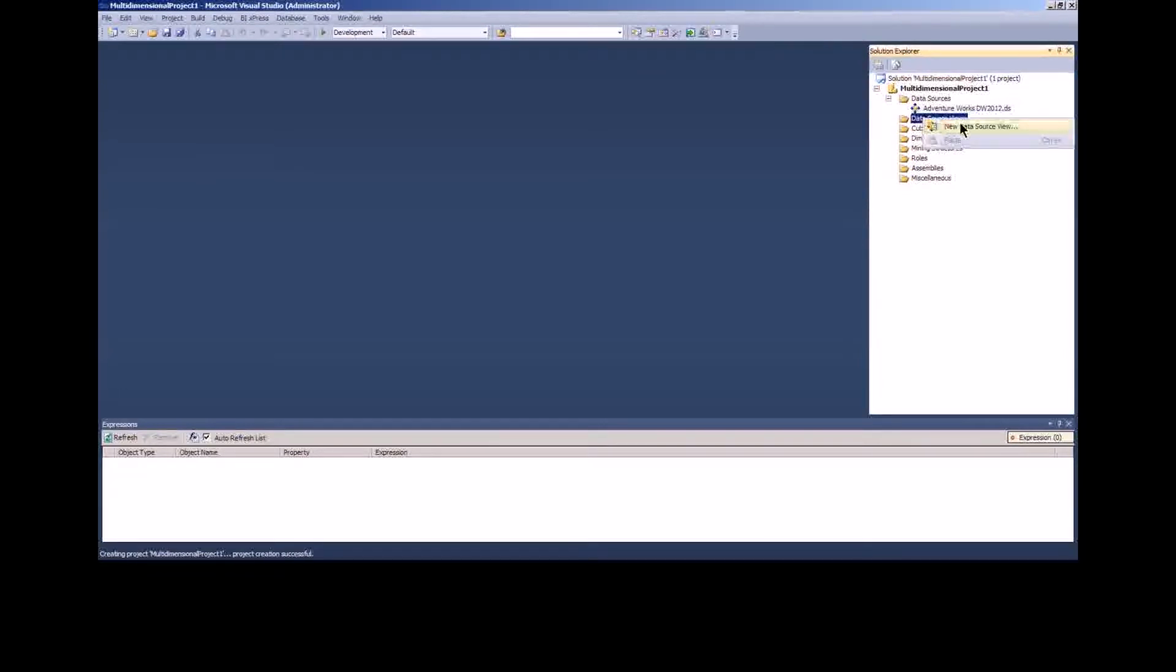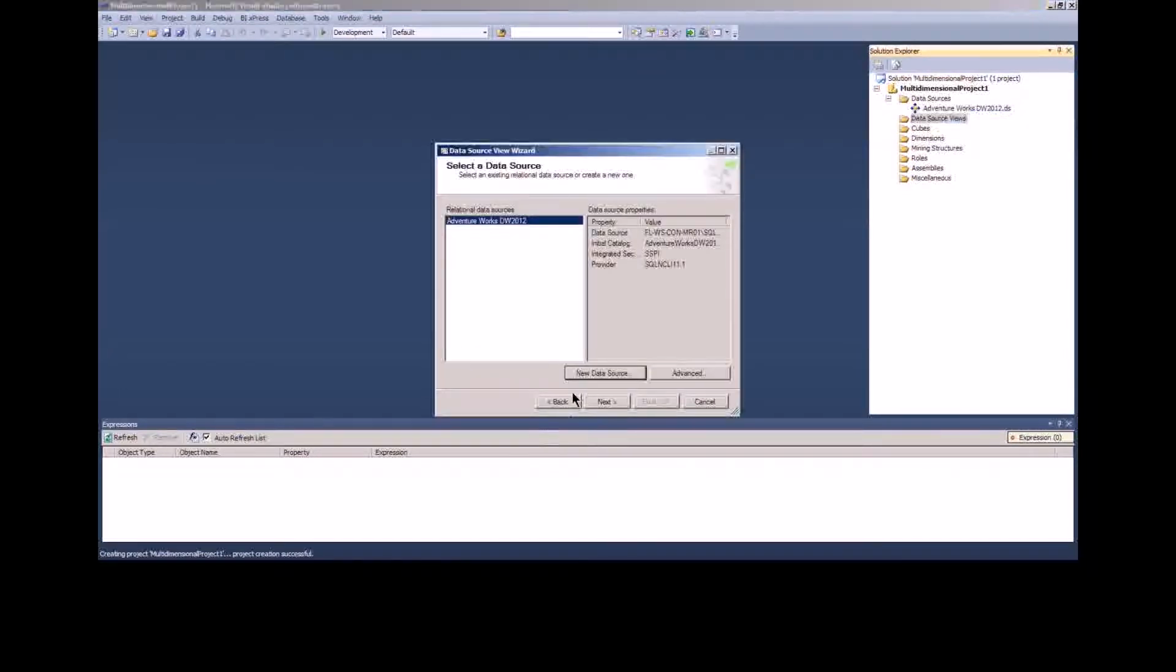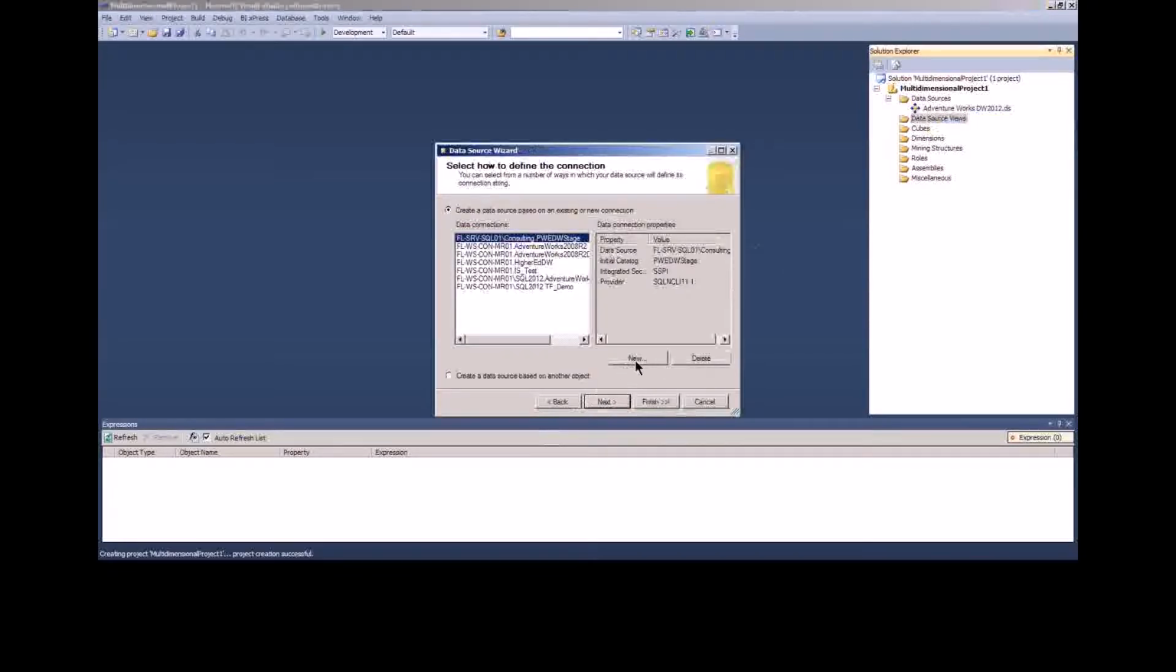The next thing we need to do is create another layer within the cube, a data source view, which allows you to bring in your tables, your dimensions, define relationships, and you can have multiple data source views. So if you have multiple cubes in this project, you can certainly build a data source view specifically for those.